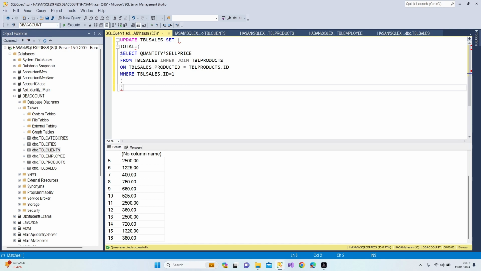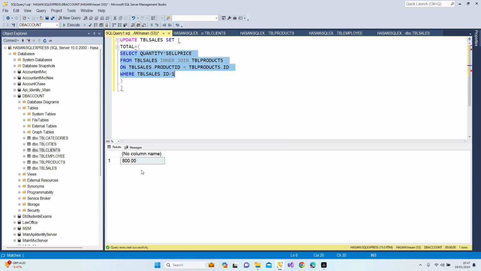So let's have a look the result then. Execute. All right. So I'm going to set this result to ID equal 1. What is the problem here now? Let's have a look. Incorrect syntax. So we have update TBL sales set total. This is the result in parentheses. And another parenthesis for all of them where ID equal 1.